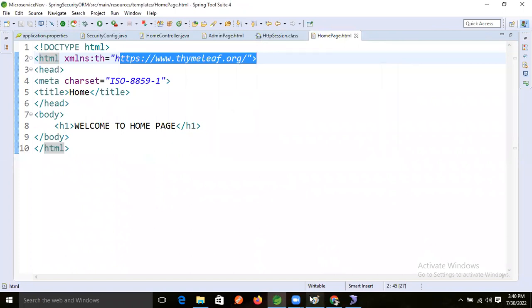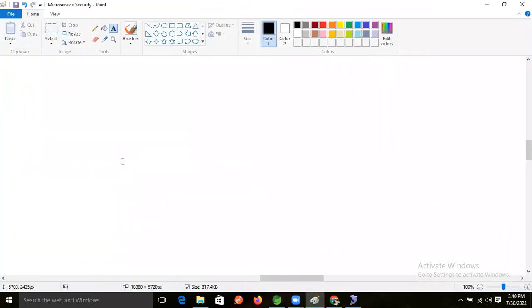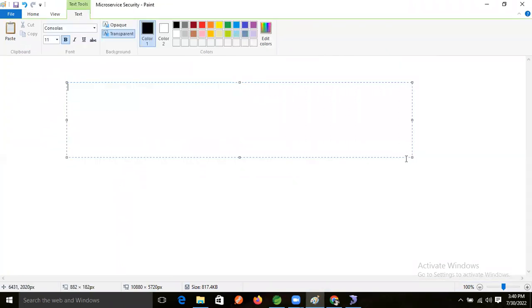If a JSP page is there, friends, how are we reading the data in the case of JSP? We read the data using the dollar symbol, with expression language. I'm talking about expression language: dollar symbol, and the key we are reading.